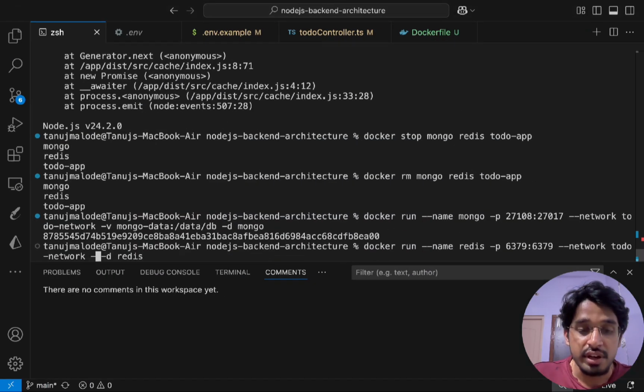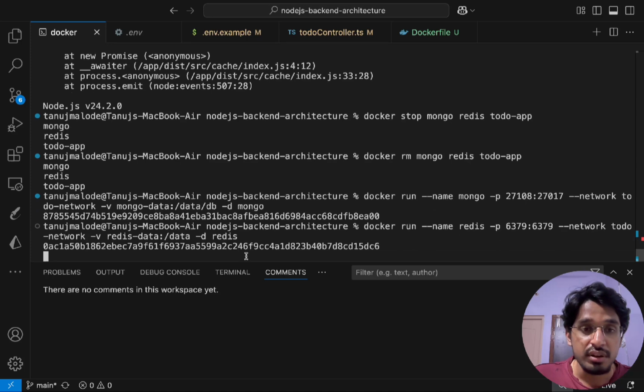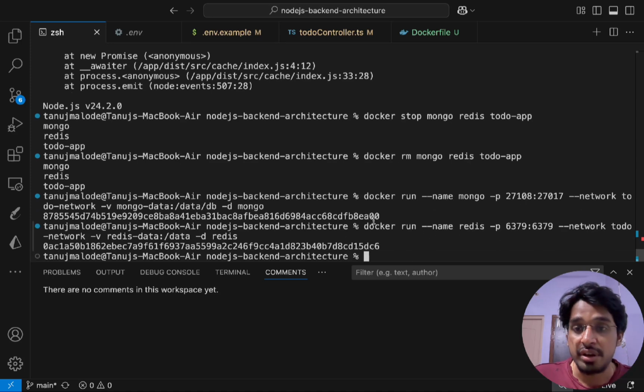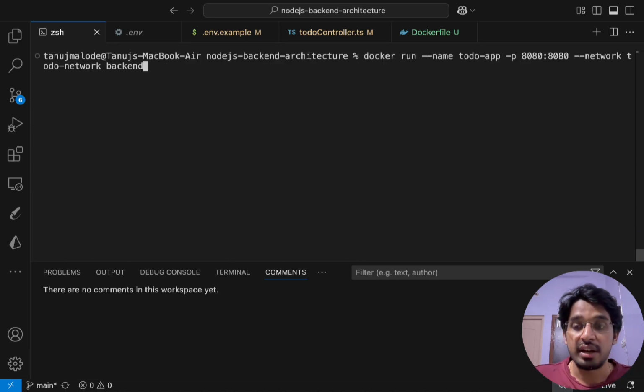So let's add a -v and give this a name, like Redis data, and then provide the actual place where the Redis data is stored, that is /data. Now if I hit enter, our volume is created for Redis as well. So now we can restart our container, and check if our volumes are actually working.